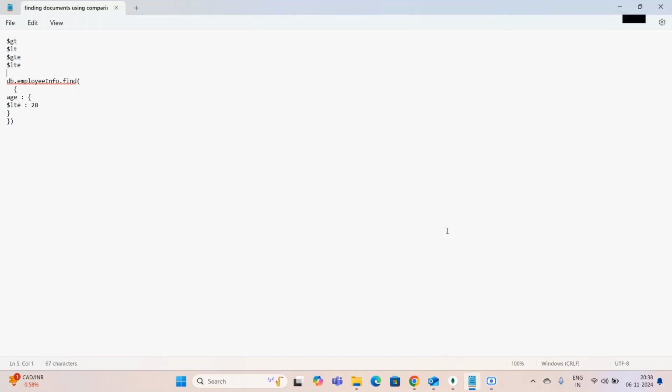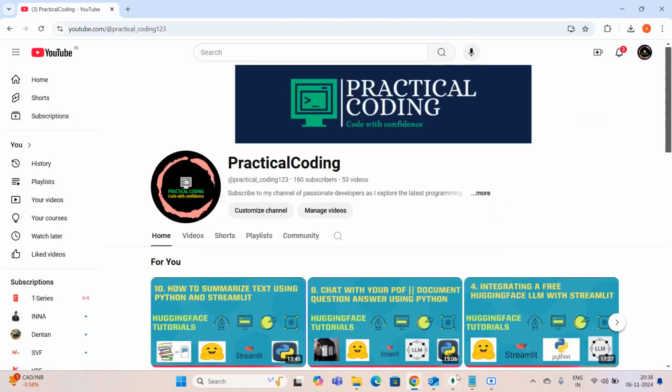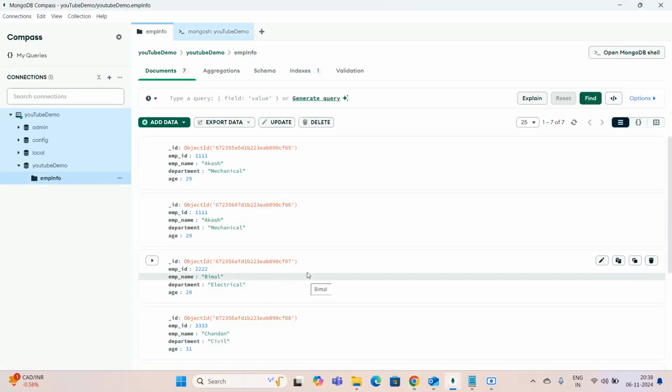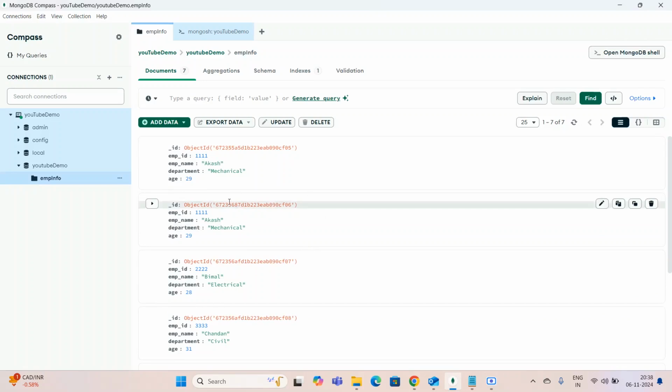I have already opened my local server, which is MongoDB Compass. I am going there, and this is my sample database. If you have not watched my previous videos, I request you to go through them, where you can find how to create a database and how to insert the documents. So this is my database, and I'm going to select some documents based on the comparison operators.